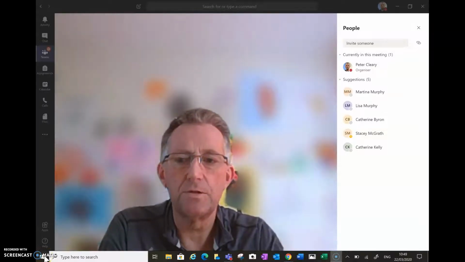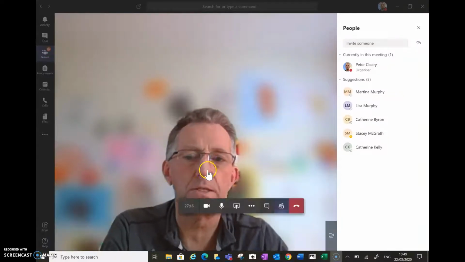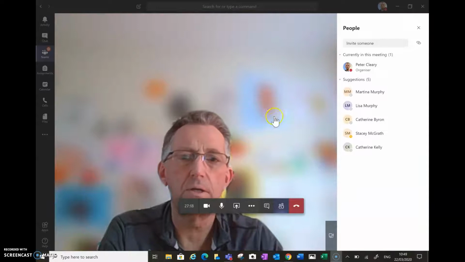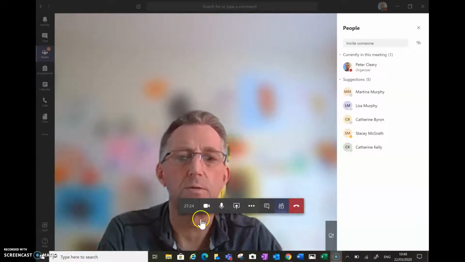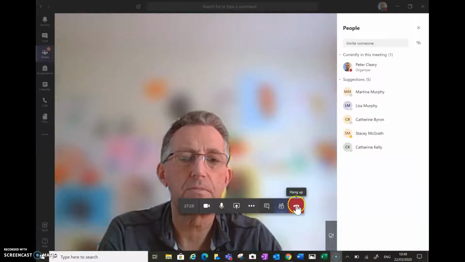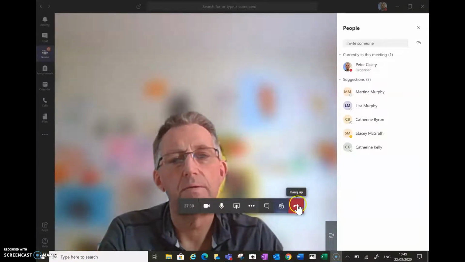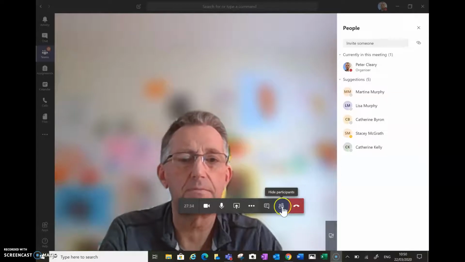In this video, we're going to look at the control panel, the panel which you use to control the options within the meeting. If you place your mouse pointer anywhere on the screen, you'll see the control panel right in the center. So we're going to look at the options here. The first option is the one to hang up. It'll end the meeting.